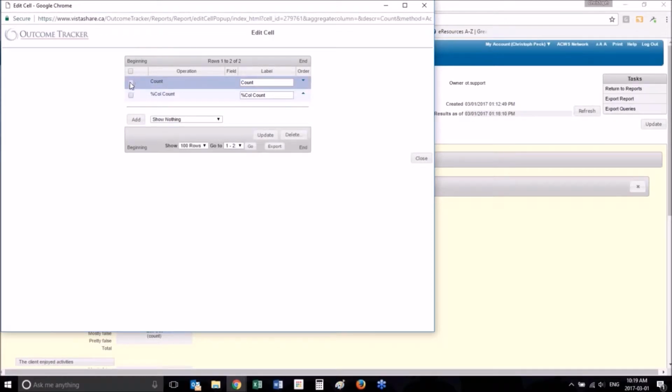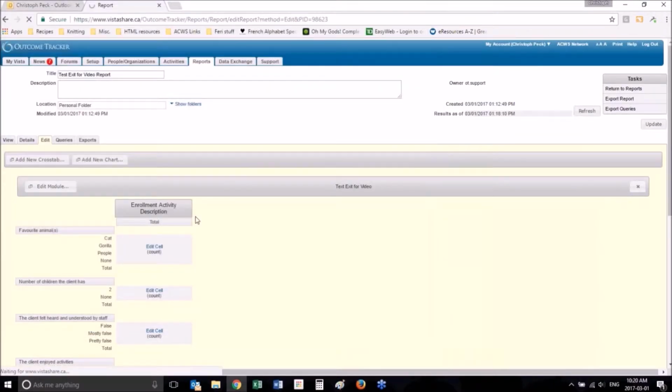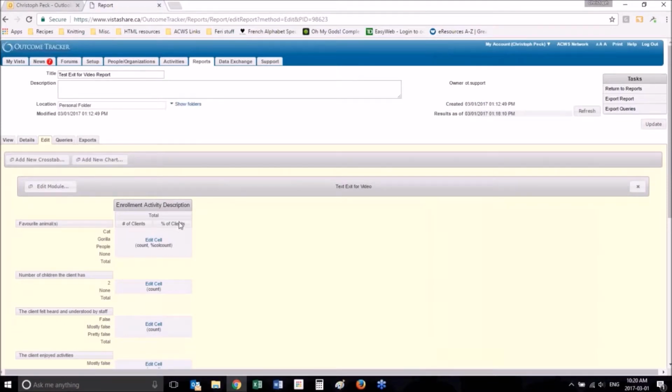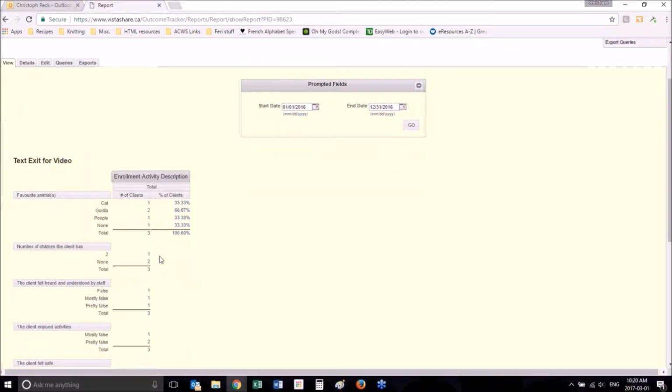We add that. Now you can delete the count if you only want the percentage, but I find often I want both. So what I'll put in the label is number of clients, and then percent of clients, and then update, close. And then you'll see that this updates with this. If we go back to view, we'll see that one person, which is 33% of 3, chose this. Gorilla, so on and so forth.